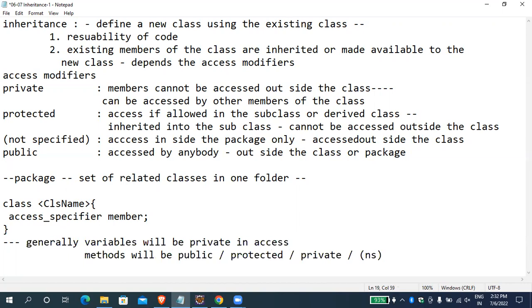For the methods, you can define anything. But generally, when you look into any class, all the variables will be only private in access. If it is your wish, and some variables you want to make public, you can make them public. But generally, when you talk about the variables inside the class, all the variables will be private in access.